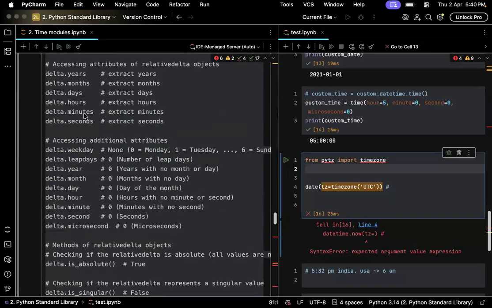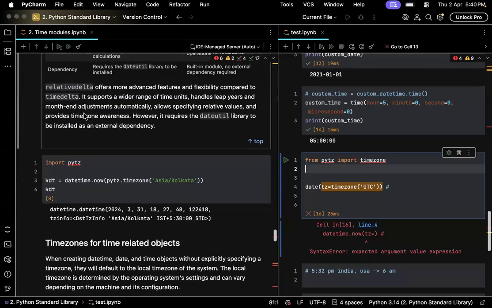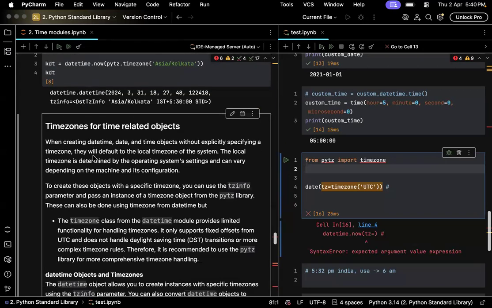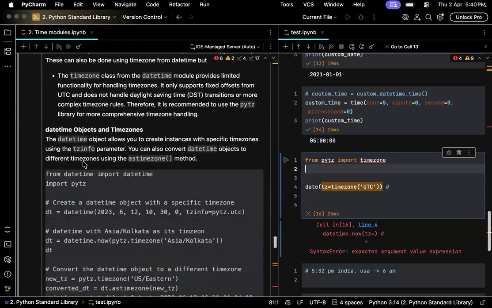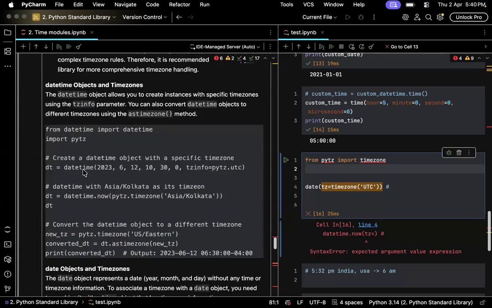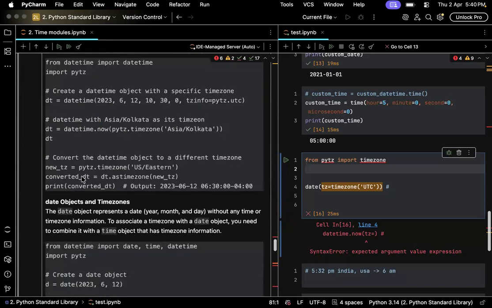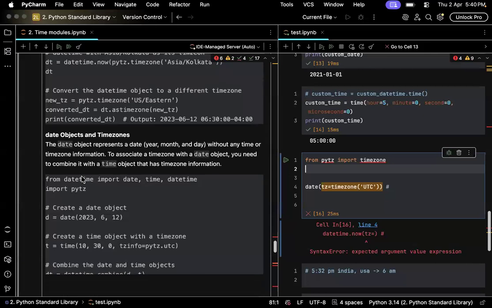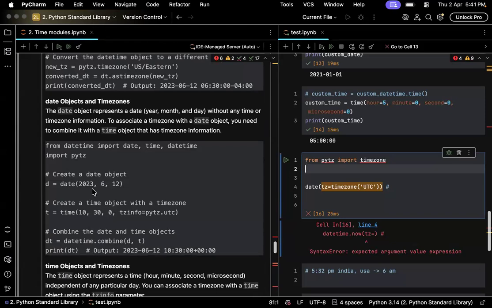I have written a separate section just for attaching time zones to date-related modules. Yes, time zones for time-related objects. Good. Here, time zone classes. Yes, we can attach a time zone to datetime. We can attach a time zone to date objects and time. Can we attach a time zone to date? Looks like we can't attach a time zone to date, but we can attach a time zone to time.